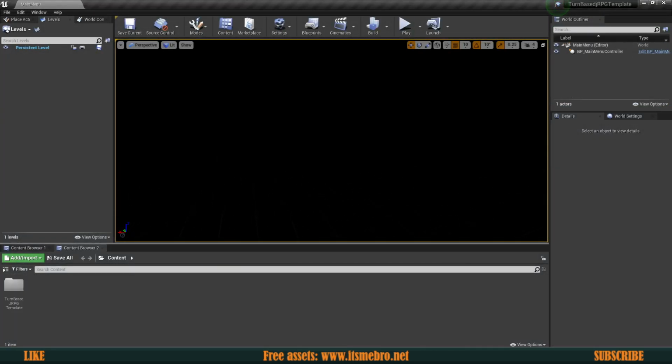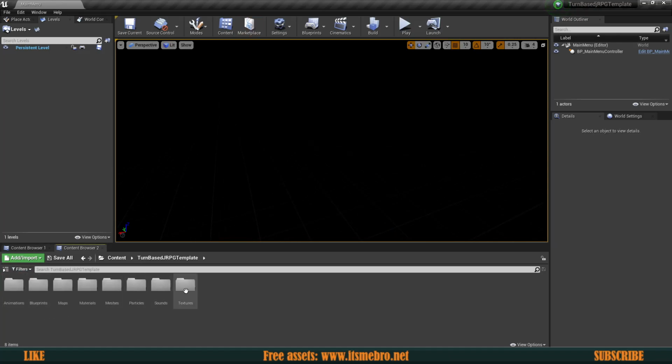So we have opened the brand new project. It has only one folder by default, but inside of it obviously it has a bunch of them. This project is very, very well organized when it comes to the folder structure. It was very easy for me to find everything that I wanted to find. As you can see here, we have the animations, blueprints, maps, materials, meshes, particles, sounds, and textures very nicely organized.